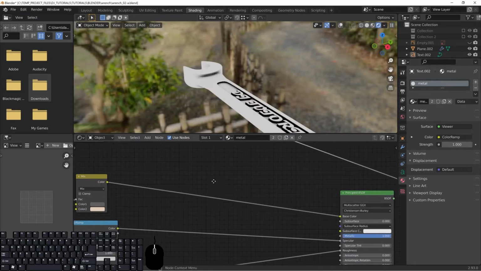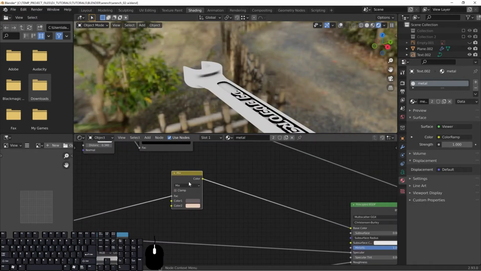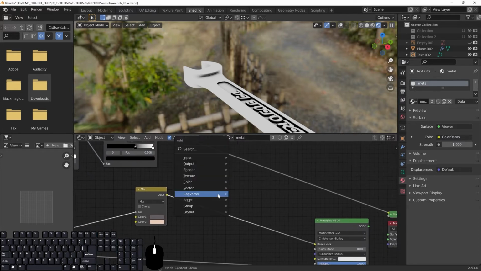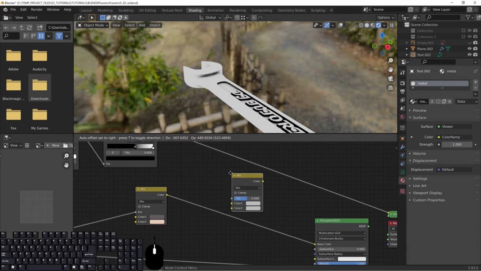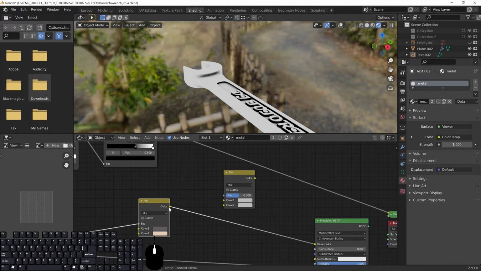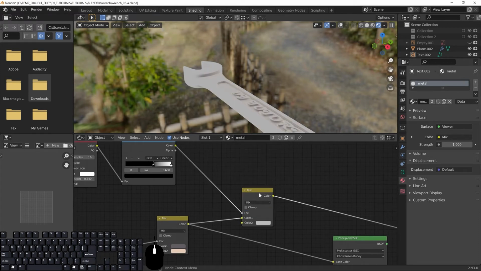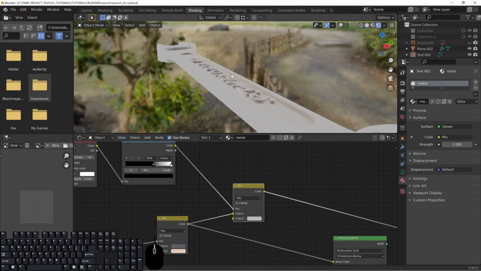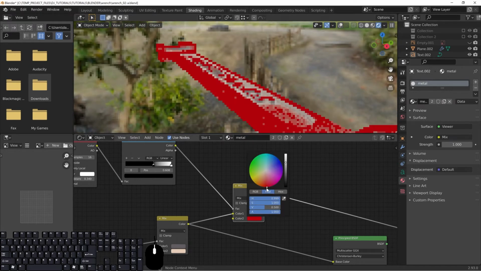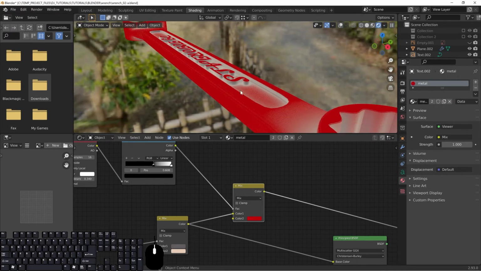So I'll just leave it like this right now so I can show you what we're going to do. We're going to basically pipe this into a new node. So if we hit Shift A, add a color like this, and we'll just pipe this into here for now and take this one into the factor up here and take a look at the mix. And you can see that this color right here, if we make this red, it makes it a little bit more obvious what's going on.